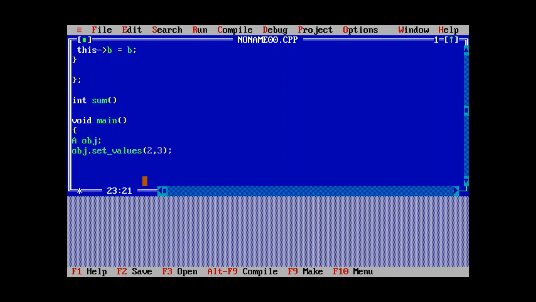Correct. Now I have an object in which I'm passing values 2 comma 3. So 2 will be assigned to A and 3 will be assigned to B. Correct. Now I just want to get the sum of 2 and 3, or I just want to get the sum of this object's values. Correct. So instead of declaring these variables and summing inside this, what I will do is I will simply call this function.